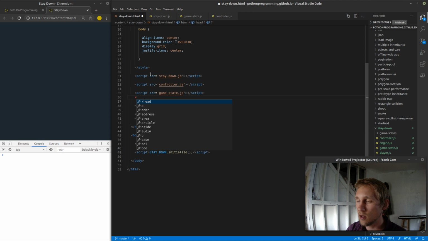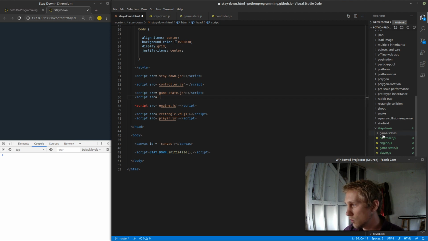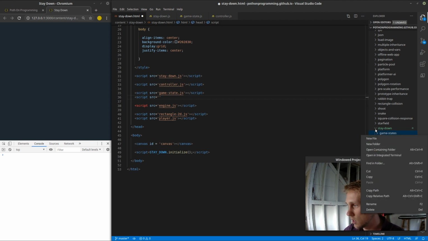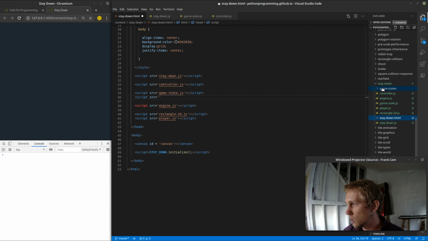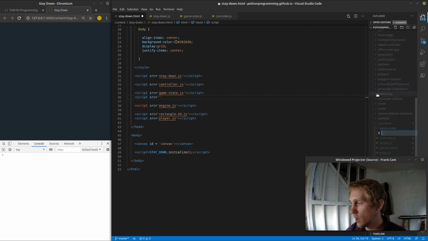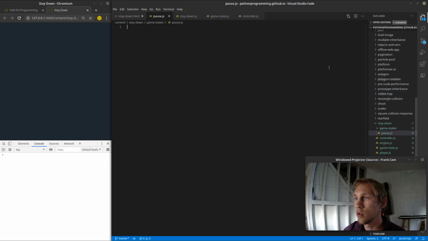So the game states I'm going to add are pause and run. Script source equals, we don't have those yet, but I'm going to come into this folder here, scroll down a bit, and say new file, pause.js, and we're going to do the same thing essentially. We're going to say stay down, well, that's what we need to do, and let's do states.